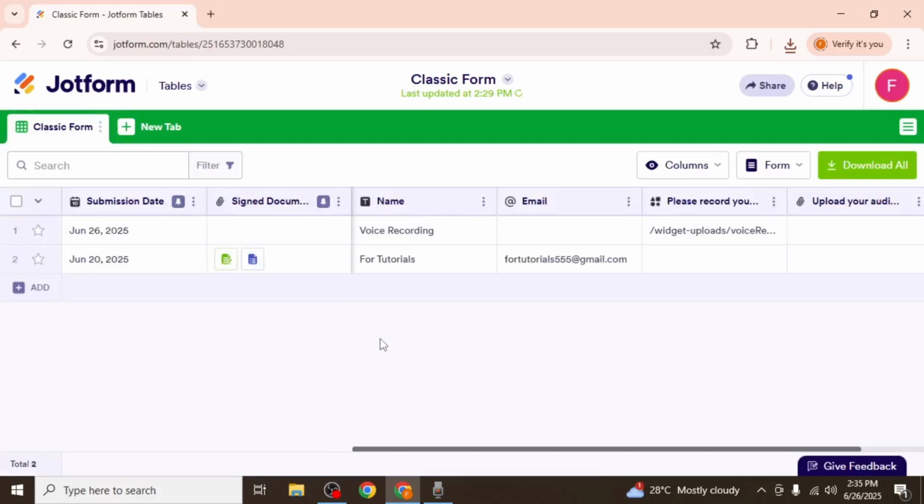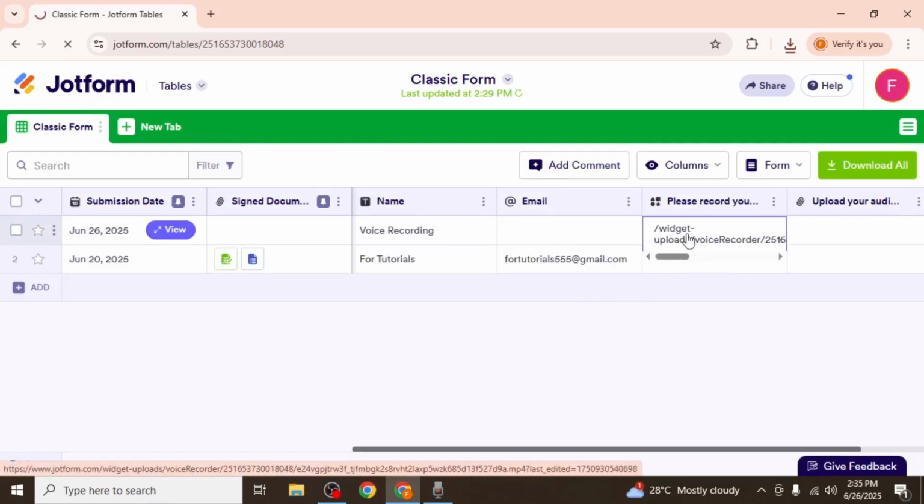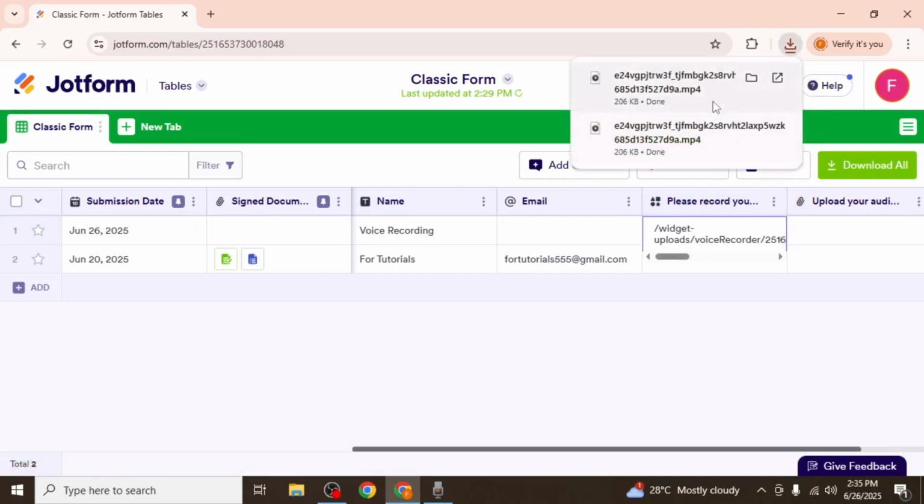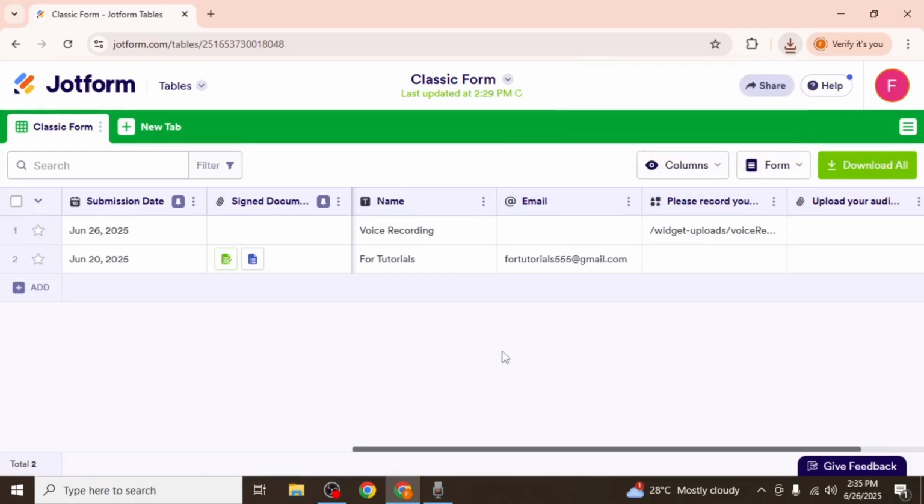You'll now see all of the submission entries. If the user uploaded an audio file, it will appear in the corresponding field. Click on it, and it will begin downloading to your device. That is how you can collect and download audio submissions from your JotForm.